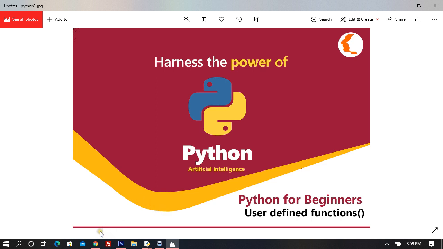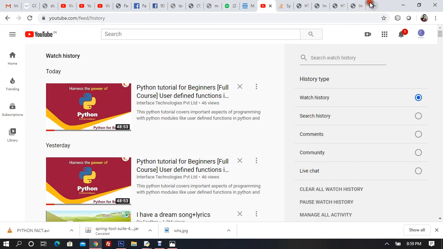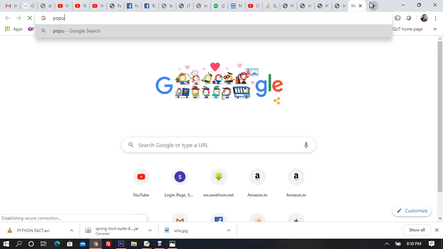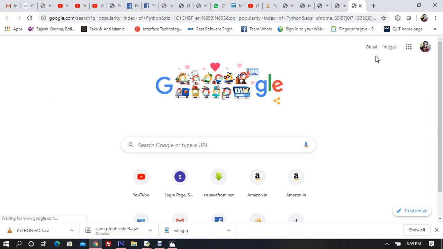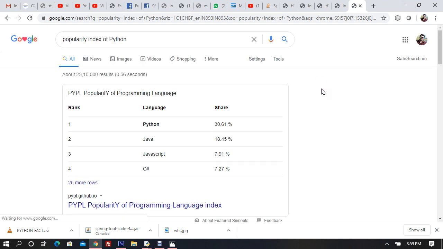If I should show you the popularity index of Python, I'm uploading a video. I may be a bit slow right here, but you can see that the popularity index of Python is number 1. The share is 30.61, and Java has fallen down, along with JavaScript and C. This is something you're learning. The demand is so much, and the supply is less.